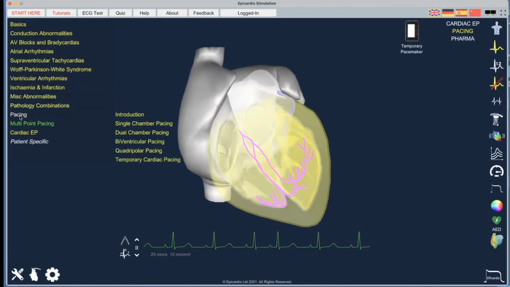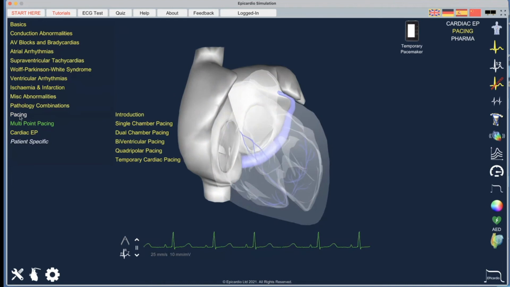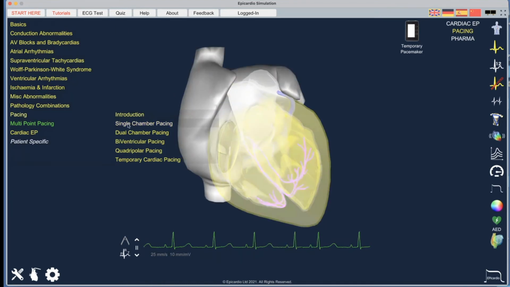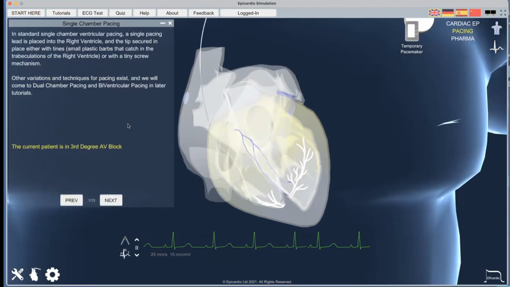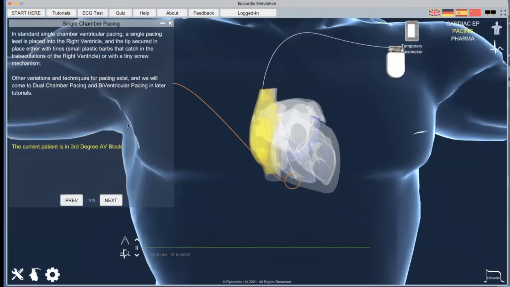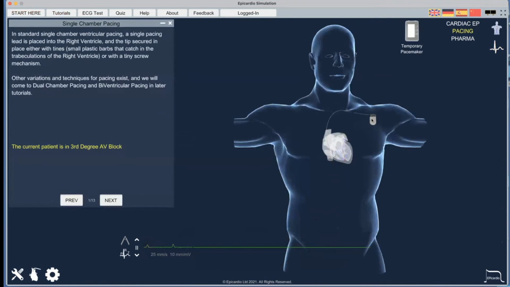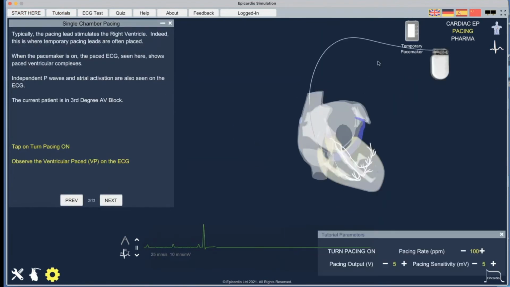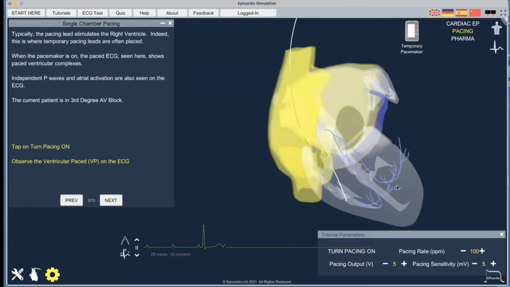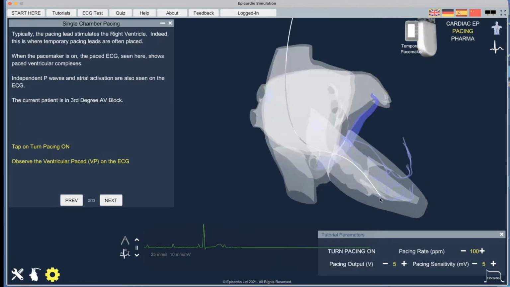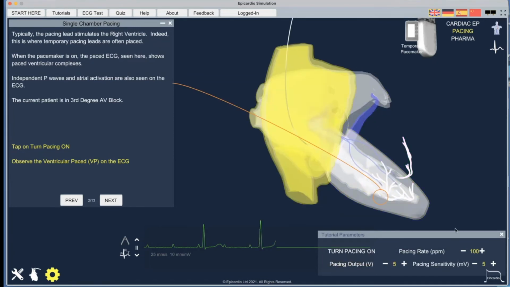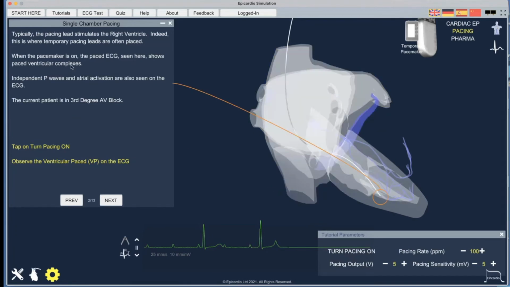Let's go into a simple introduction to single chamber pacing. So this will start with using an embedded pacing device here with a single wire, and it will explain how that single wire is placed inside the right ventricle. You can turn the pacing on and look at the pacing output, pacing sensitivity, pacing rate, etc. So you follow the tutorial step by step, and it explains all the functionality.